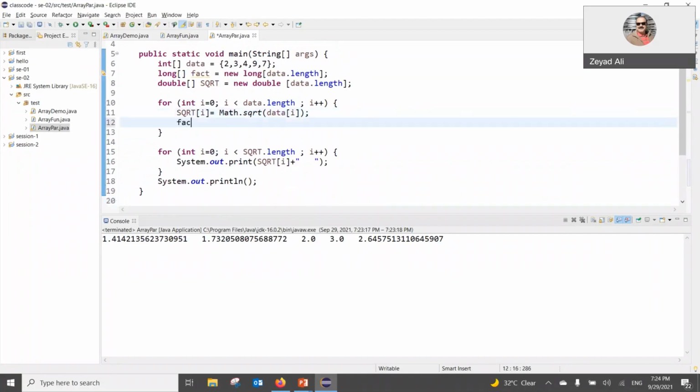You could say facts[i], the value inside the factorial array. Let us call this array facts, much better than fact. facts[i] is equal to calling the function, get fact of which value? The data[i]. So what happens now? The first element in the factorial array will be, okay, what? You will call the function with the value 2. The function will return the factorial of 2. Next time, you will call the function with the value 3. And what is going to be stored here is the factorial of 3, 4, 9, 7, and so on.